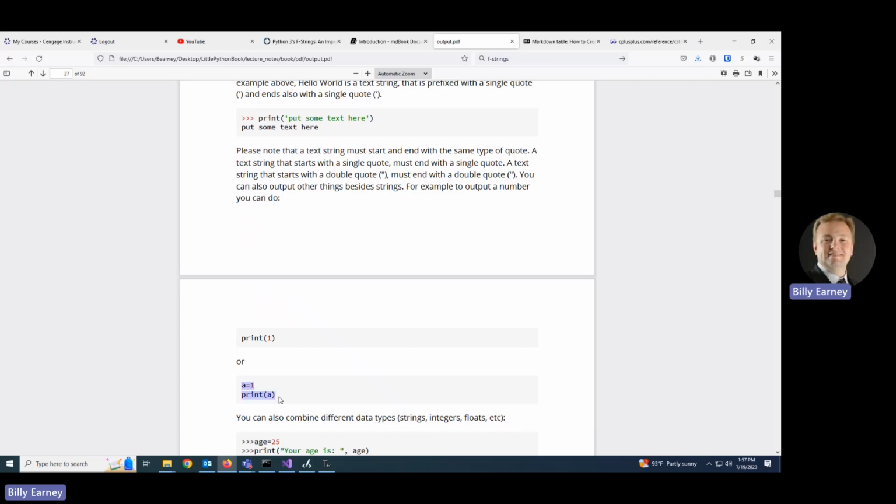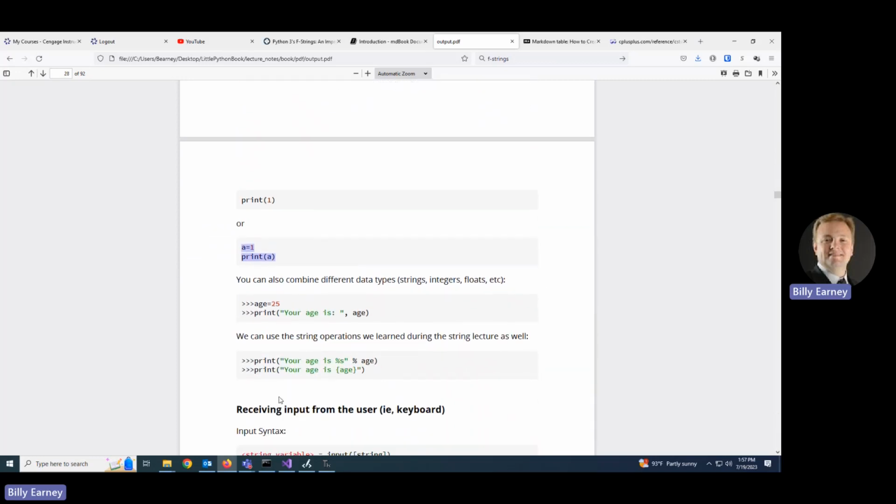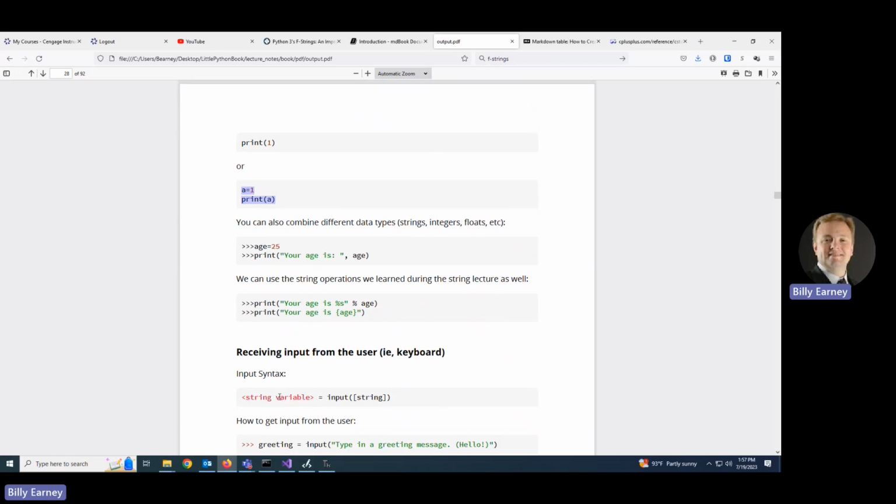Also, you can print out a variable like this, where you have a equals 1 or any value that you want, output variable a, and it knows to print it out. Like in what I just showed here, you can say print your age is blah, and it will output your age is, in this case, 25. I'll leave that up to you as an exercise, see what the output is.